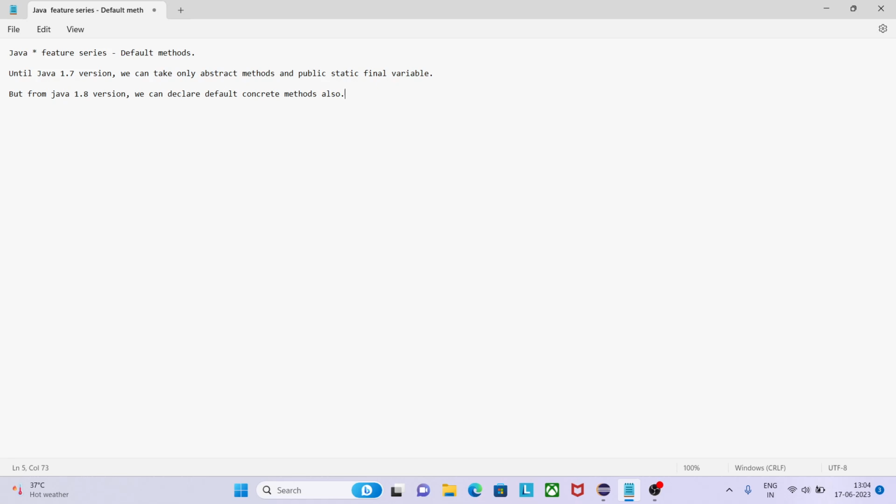So what we have covered in the theoretical part so far is that until Java 1.7 version we can take only abstract methods and public static final variables, which means every method present inside interface is always public and abstract, whether we are declaring or not. But from Java 1.8 version onwards, we can declare default concrete method also. Okay, so what will be the signature?